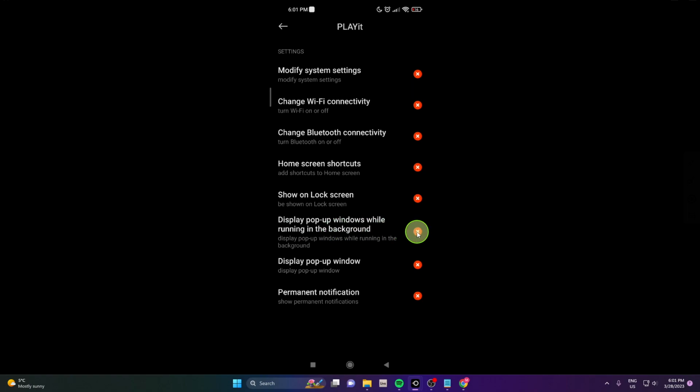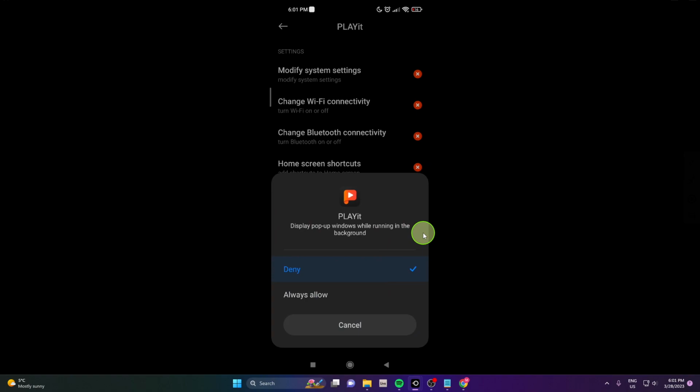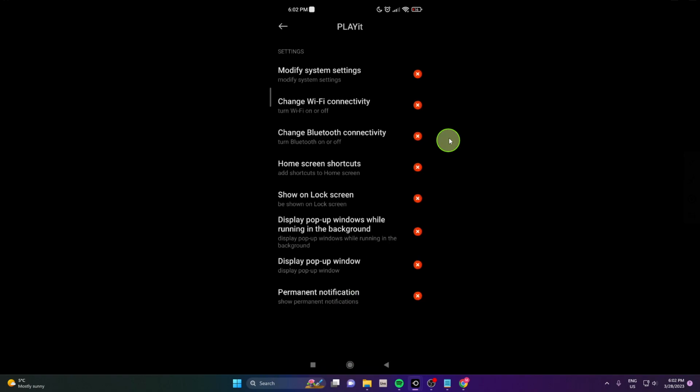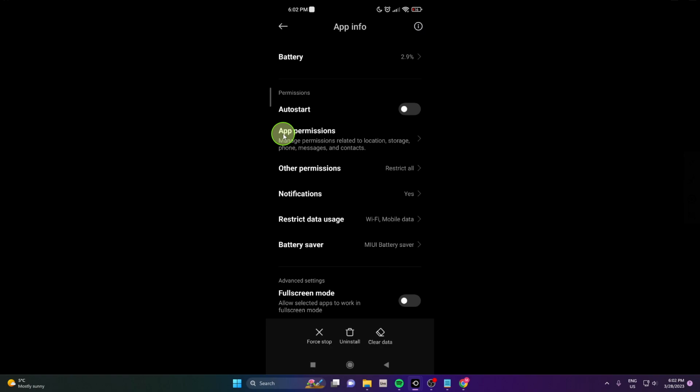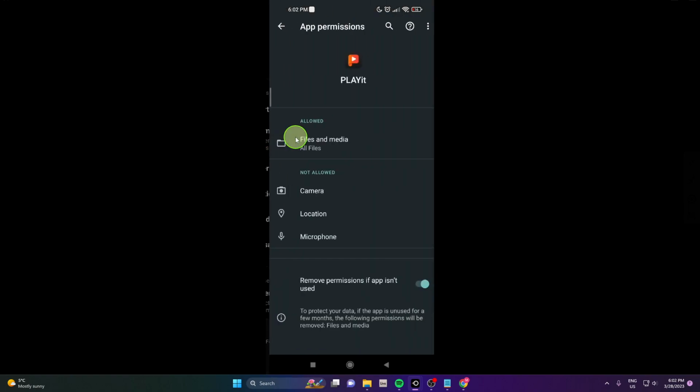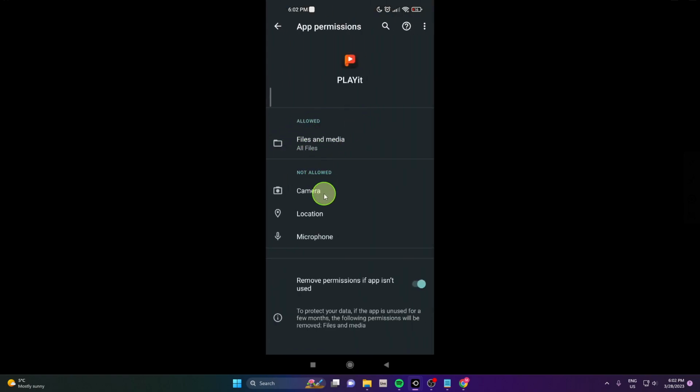Just click on it and just click deny. Make sure it's deny, okay? And you can do it with everything here. If you go back, click on app permission. You need to keep it like this because they need your files and media. But you can deny things like camera, location, or microphone.